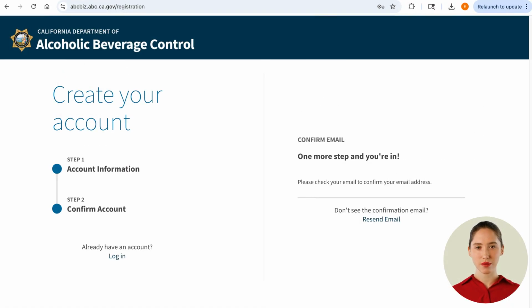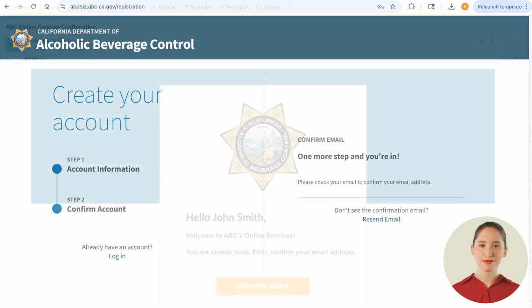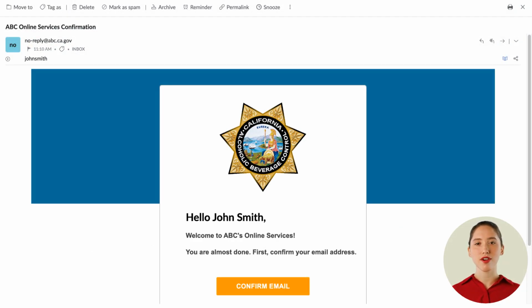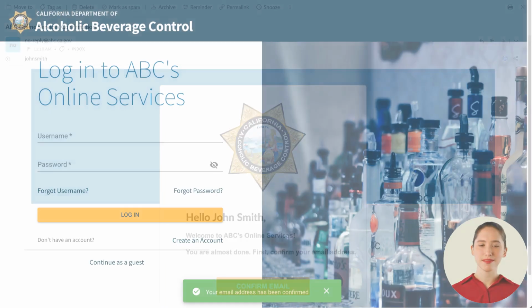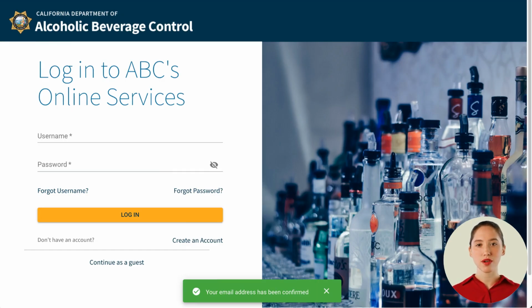After submitting your account information, the system will ask you to confirm your email address. Check your inbox for a message from the California ABC and click the link inside to verify your account. If you don't see the email, check your spam folder or click Resend Email to have it sent again. Open the email and click the orange Confirm Email button. This step verifies your account and activates your access to the RBS system. Once your email is confirmed, you'll be redirected back to the login page. Enter your username and password, then click Log In to access your account.